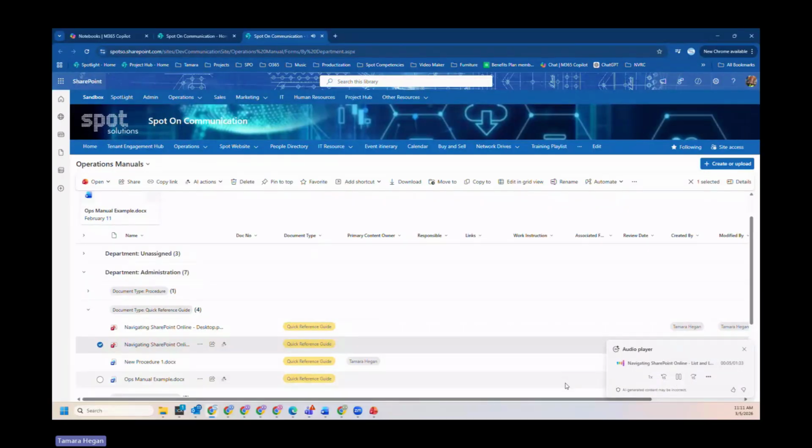Point online, drawing from the document titled Module 3, Lists and Libraries. Today, I will outline how lists and libraries serve as foundational elements in your SharePoint environment.